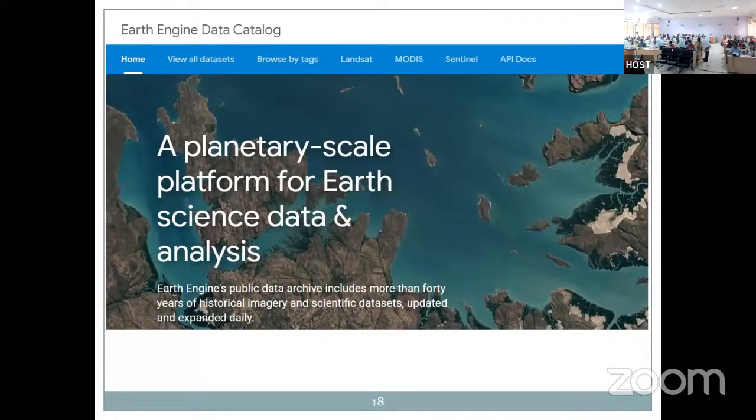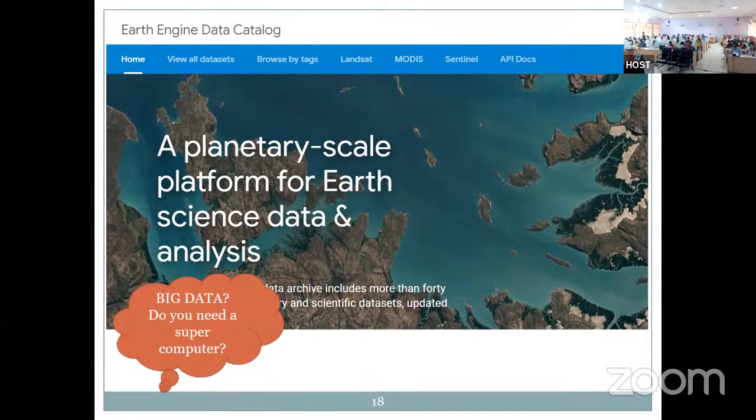So what is Google Earth Engine? It is an advanced platform with a lot of data sets. You can view all data sets. It's hosted by Google and it has different layers based on your requirements. I will show you live how this is done.